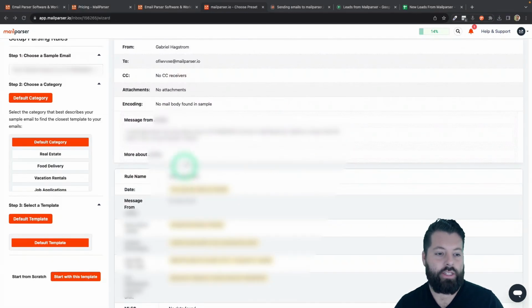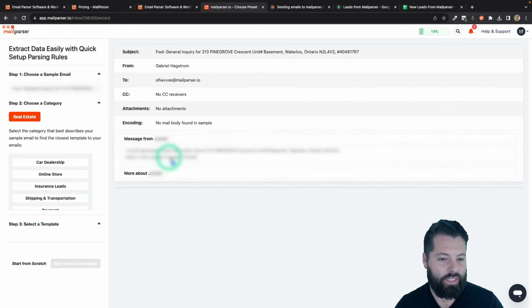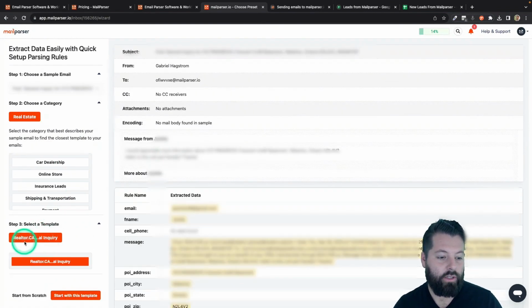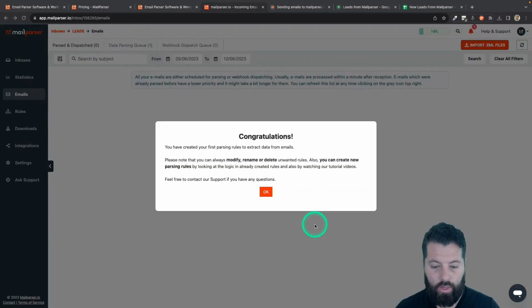On this page, you're going to see some information. It's going to show you the information about the example email, and you're going to come over here to this template area. First, you're going to go over to the category and click real estate. That's going to load up a bunch of different templates that might work. And actually, it looks like it looked at the email and it automatically selected Realtor.ca, which is exactly what we want. So I can go ahead and just click start with this template. Once you do that, it's going to give you a congratulations message.